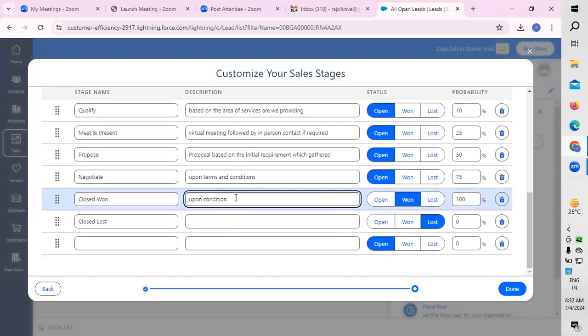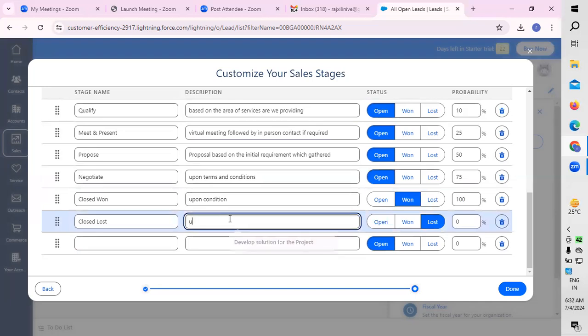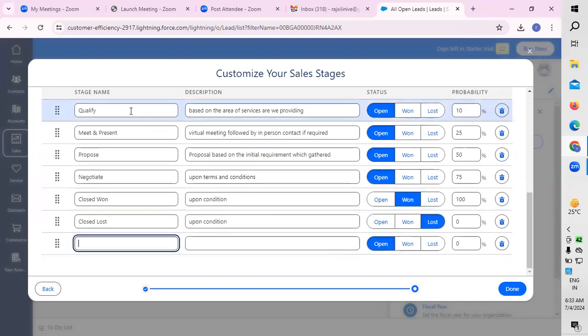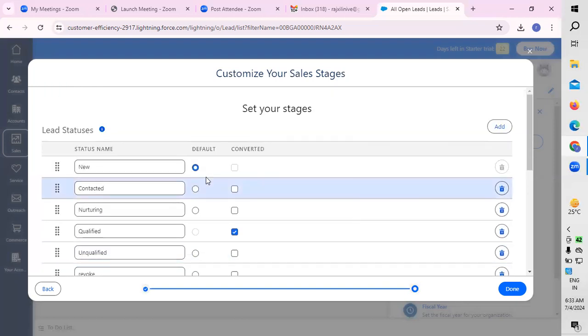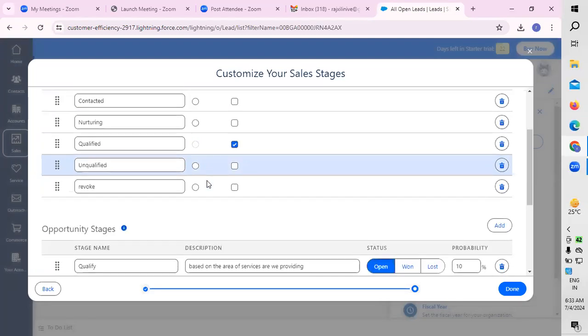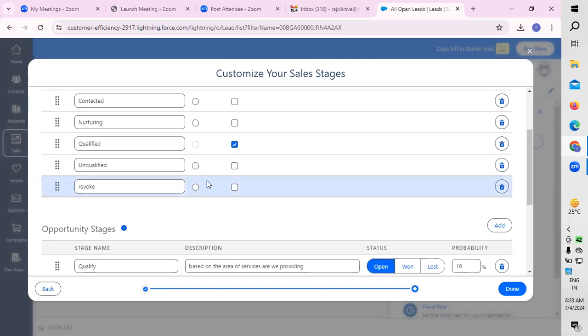There is nothing specific there. Upon condition it is, right? So both are the same. Now, if you want to add any kind of stage name, we can add it. That is obvious. That is an add-on whenever we are updating this customization of the lead status. So this we can add upon your requirement.